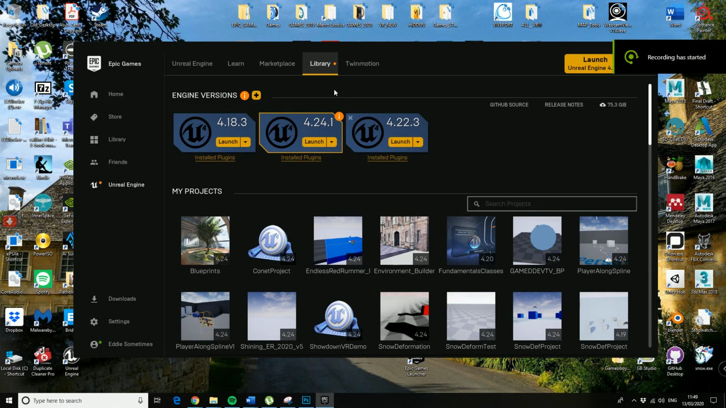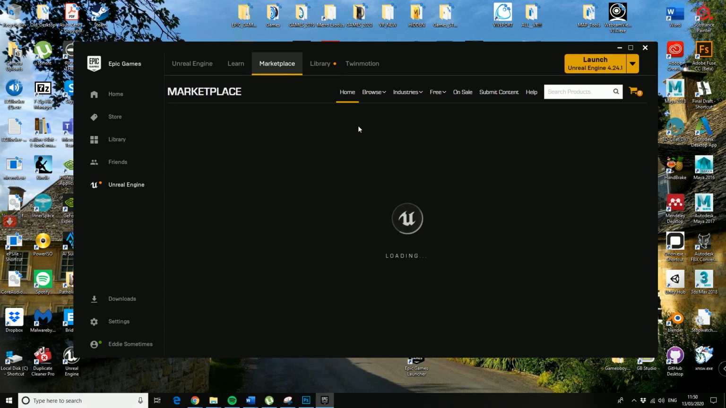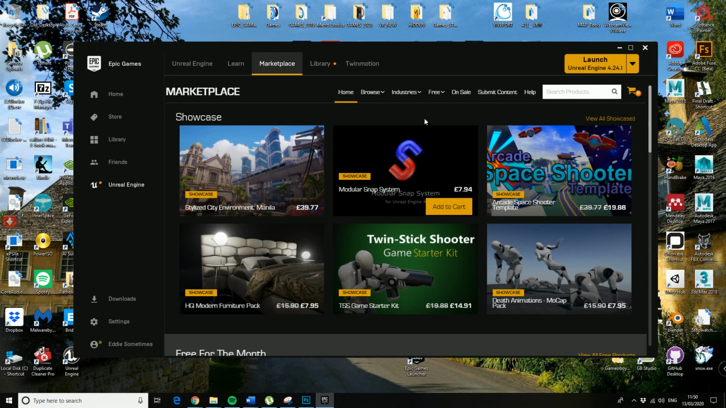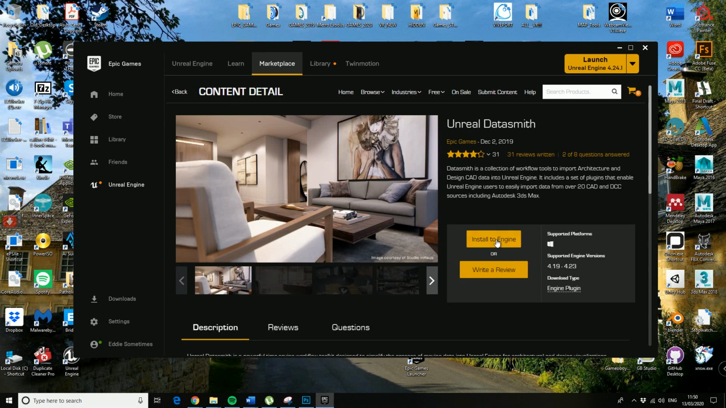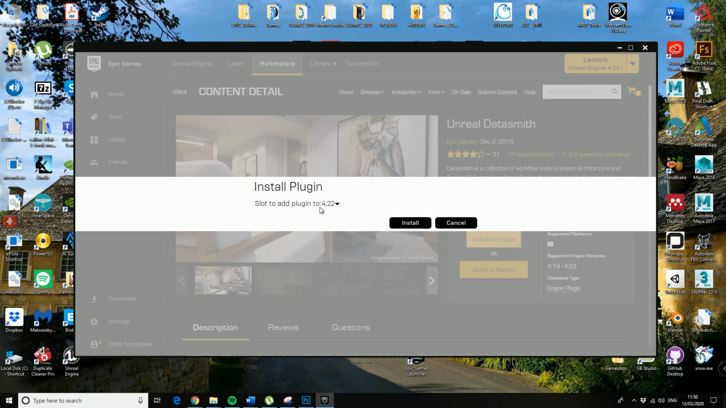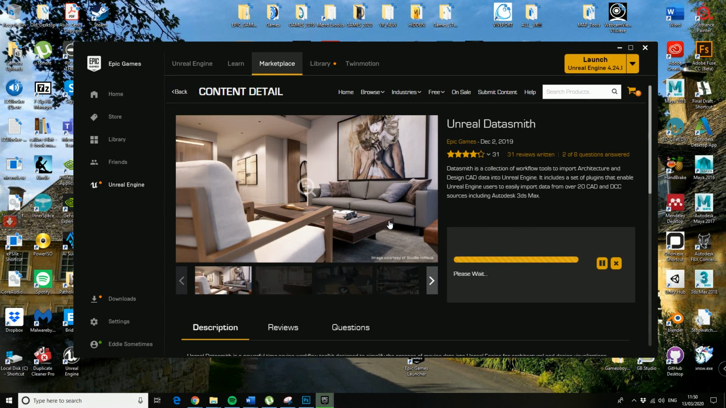Okay, so I've got 4.22 installed now. So let's go back to the marketplace. And what were we looking for? We were looking for DATASMITH. Install to engine, install to 4.22. So I'll just let this install and then we'll come back and get on with it.